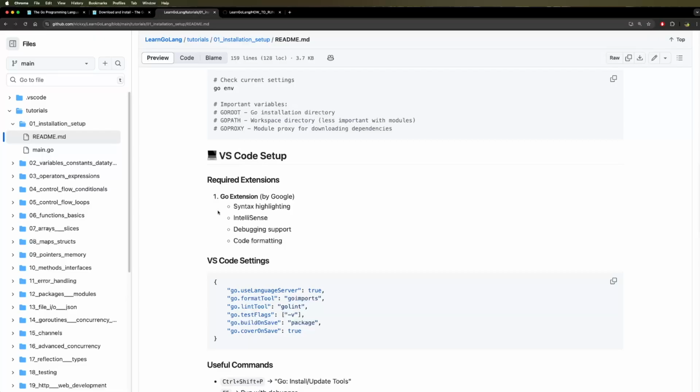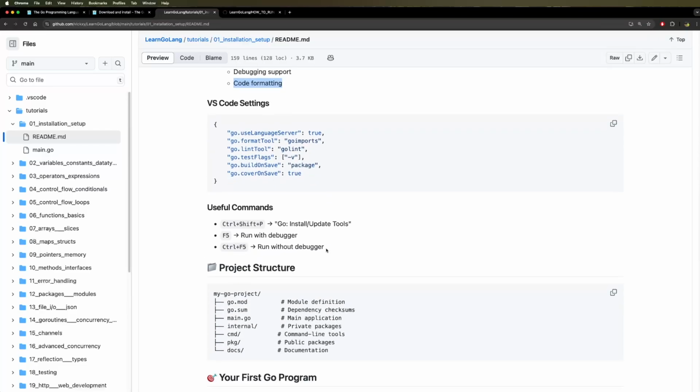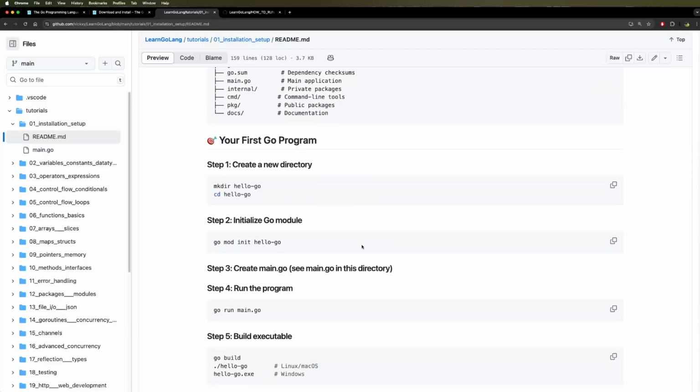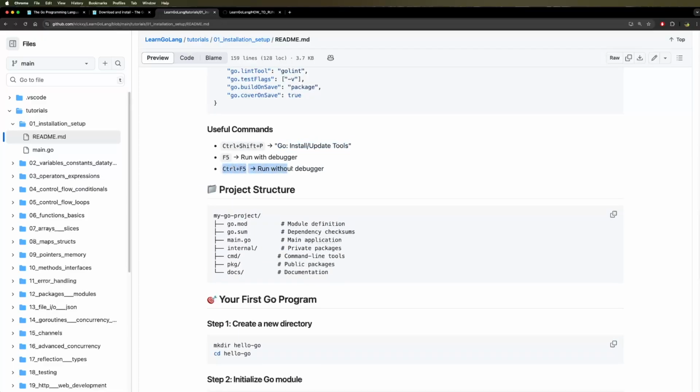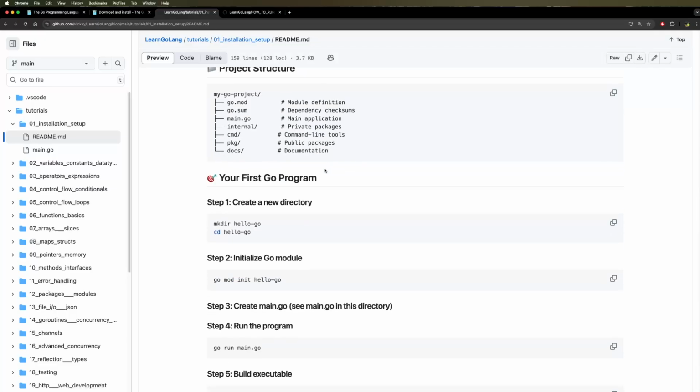For VS Code setup, we can go for the Go extension by Google, and it helps with syntax highlighting, IntelliSense, debugging support and code formatting. This works pretty well. It will format the code on its own when you are saving it. These are useful commands you can go for. Install and update tools: you can use Command Shift P. F5 runs with the debugger, and Control plus F5 runs without the debugger. I'll show you in the subsequent videos how we use the debugger to debug code.